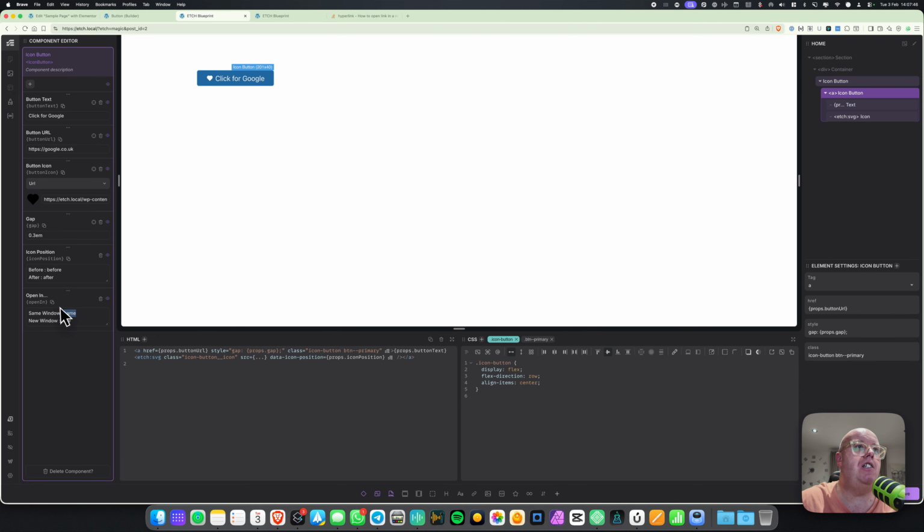Okay, so we'll go back to Etch and we'll go, the same window is going to be self, and the new window is going to be blank. Okay. I don't know who came up with these. They need to be shot. Okay, a bit drastic, I know. Let's click on save. Now, we need to be able to do this.